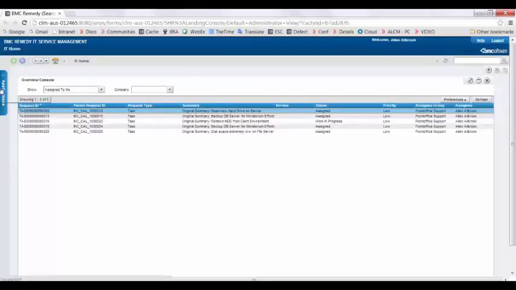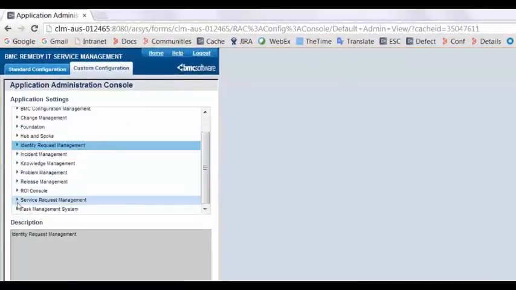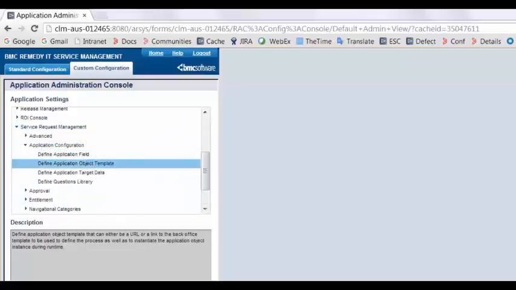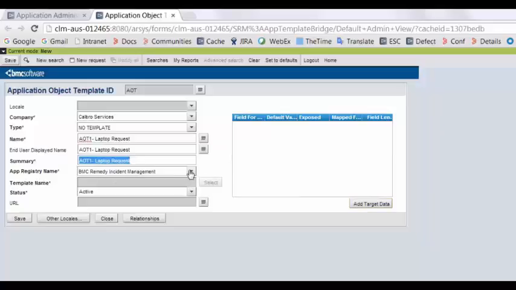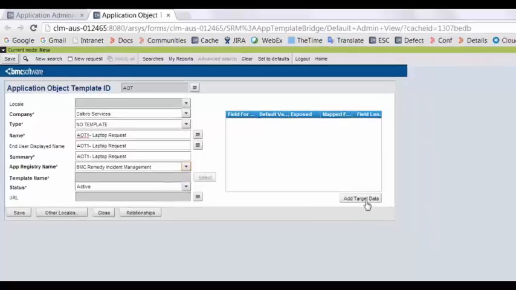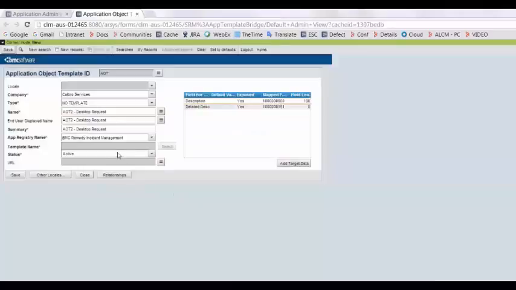Log into your ITSM and go to Application Administration Console. Go to Custom Configuration, Service Request Management, Application Configuration, and define Application Object Template. Here we will create two AOTs. Enter company name and user displayed name summary and select the app registry name as BMC Remedy Incident Management. Click on Add Target Data, expose the fields notes and summary. Create the second AOT with similar data and save.